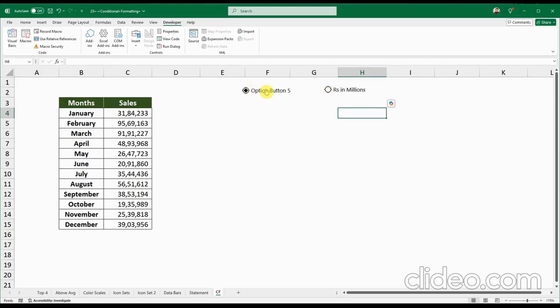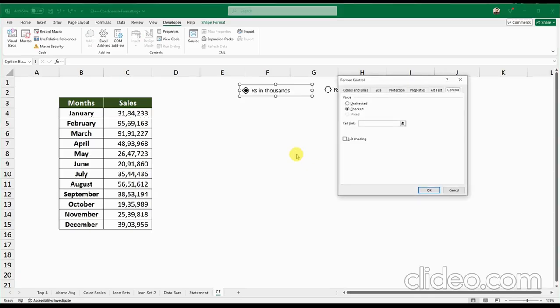So rupees in millions, and then here we will write rupees in thousands. We are also required to link this option button with a blank cell so that we can create a logic here. I will right click on this option button, and from the contextual menu I will go to Format Control. Here I have a category of field that is called cell link. So I will select any blank cell and press OK.